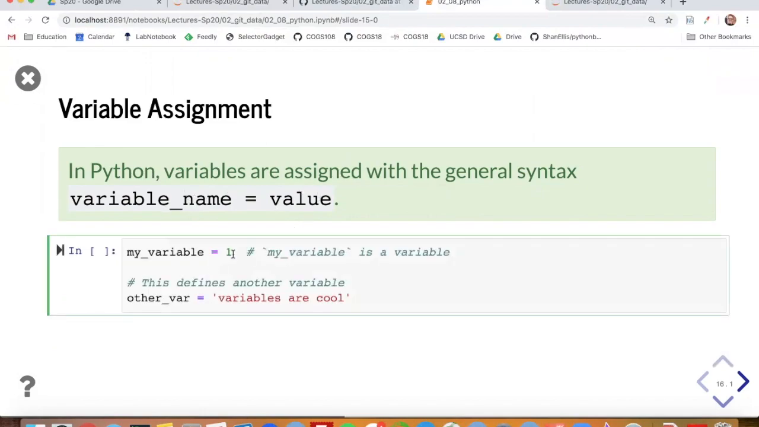For example, my_variable equals 1. My_variable here is the variable, and I can define another variable as well. So when I run this code, you can see that it's now been run by hitting Shift-Enter. My_variable stores the value 1. Other_var stores the string.